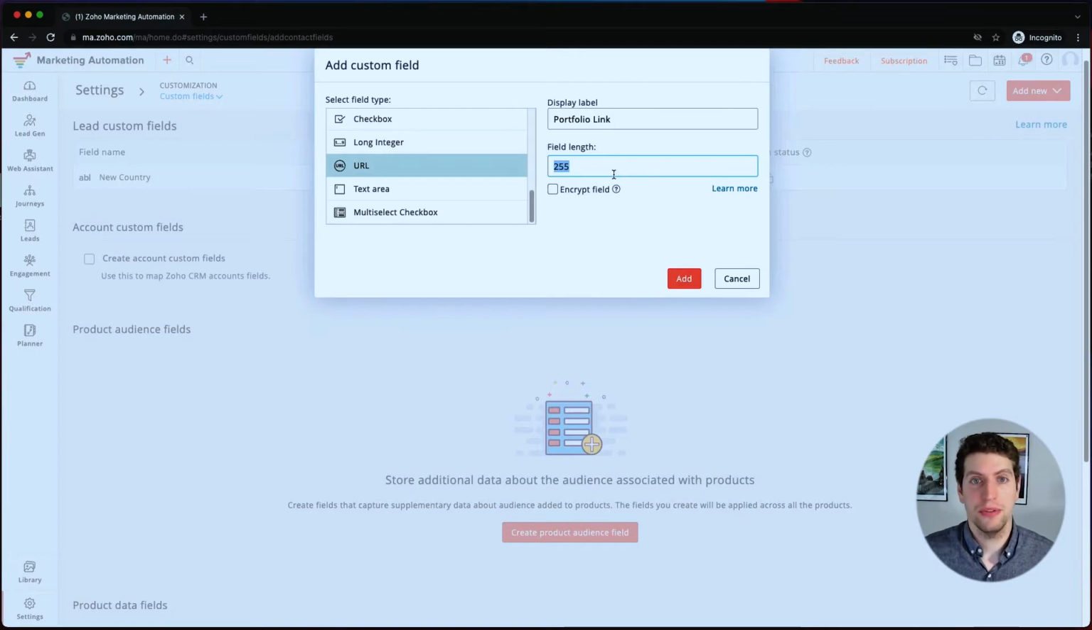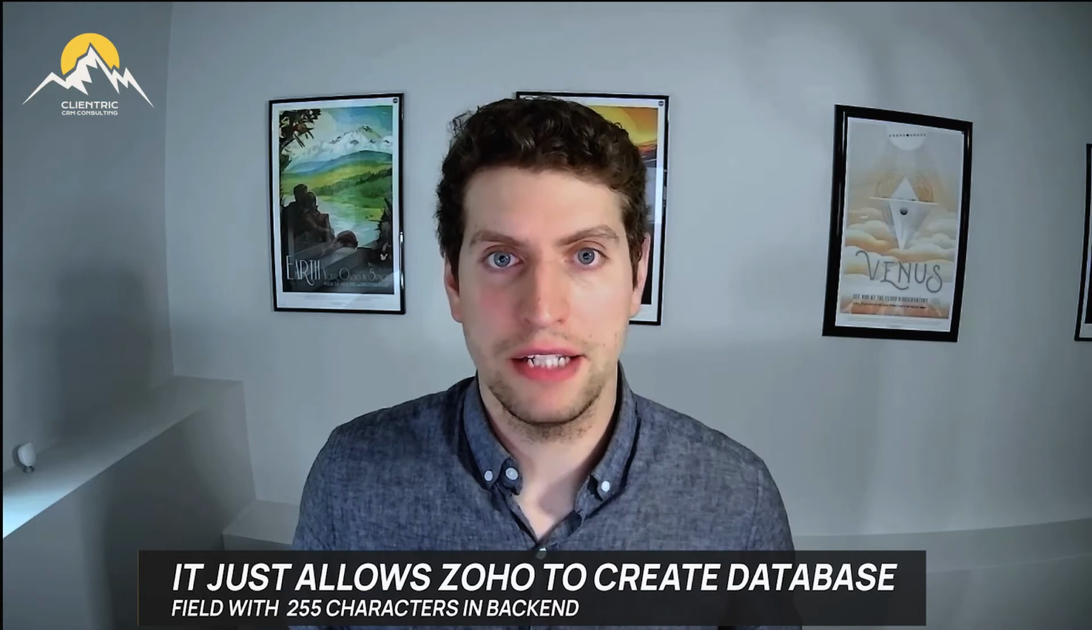So if that is 255 characters, select that. It just allows them on the back end to create a database field with a certain amount of characters. So this is more for Zoho. You don't really have to worry about this too much, but just select one that is going to be the correct length.